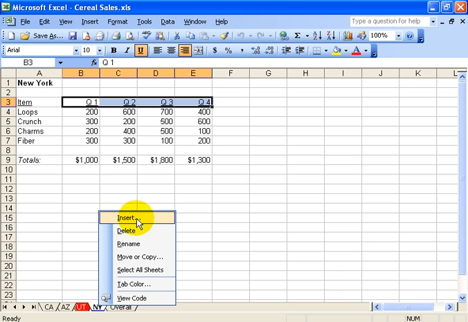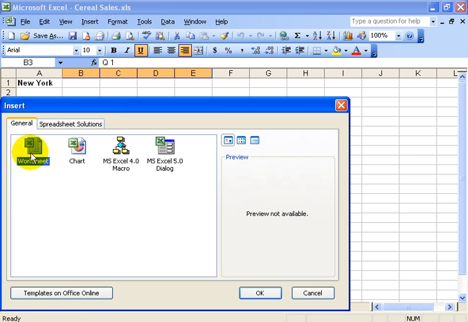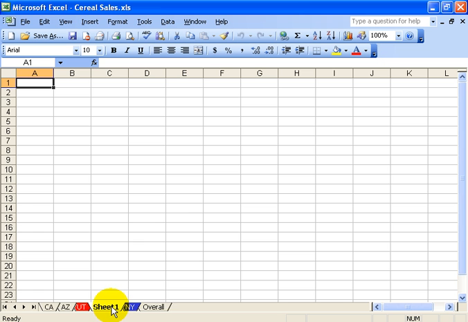Right click and left click on Insert. It's going to pull up your templates here because a blank worksheet is a template. It's blank. You can select it and then click OK, and you've got sheet 1.